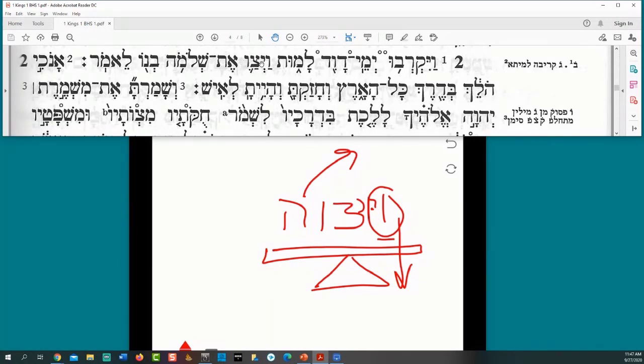Piel, a vav consecutive imperfect, third singular, from tzava, in the Piel is to command. So, and he commanded Solomon, here's your definite direct object marker. And he commanded Solomon his son, so it's a word in apposition here, beno. The o here is the third masculine singular object suffix. Saying, anochi holech bederech kol haaretz.